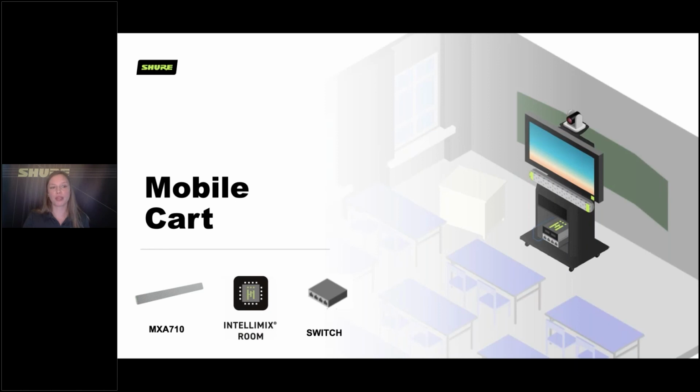Another quick example here, we have maybe a mobile cart where, again, there's no dedicated AV infrastructure in this space, but we've outfitted this cart with a display. We have a camera. We've also given this mobile cart an MXA 710, so that array is mounted to that cart. We've got a PoE switch, and in this case, we are using IntelliMix Room. So this is a soft codec application. So it could be MS Teams, it could be Zoom.